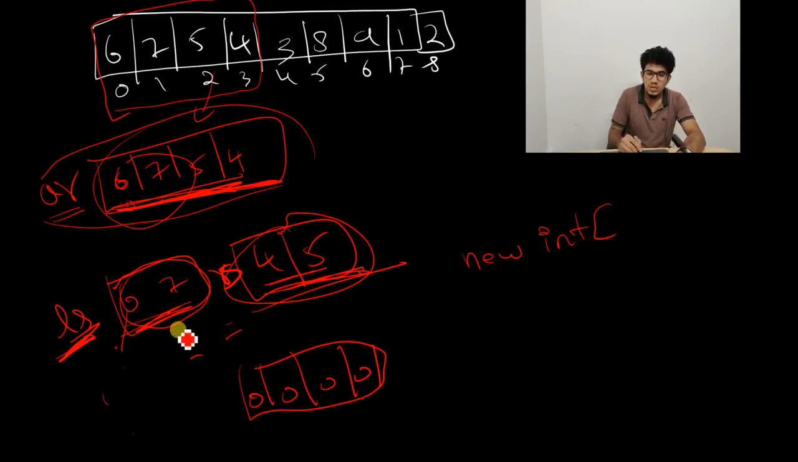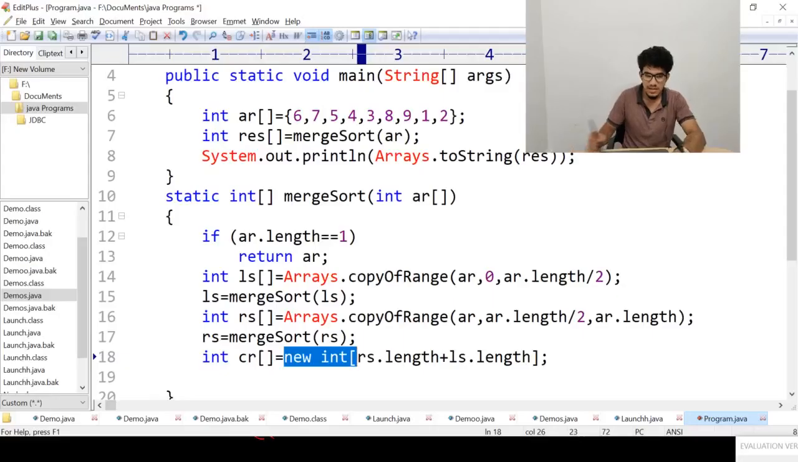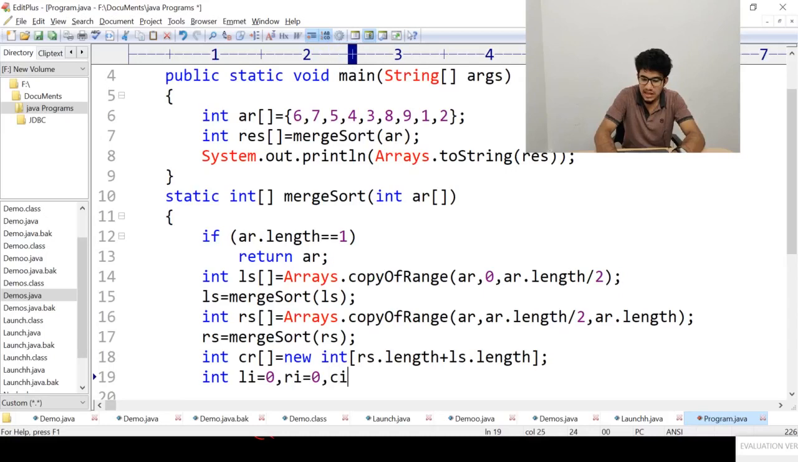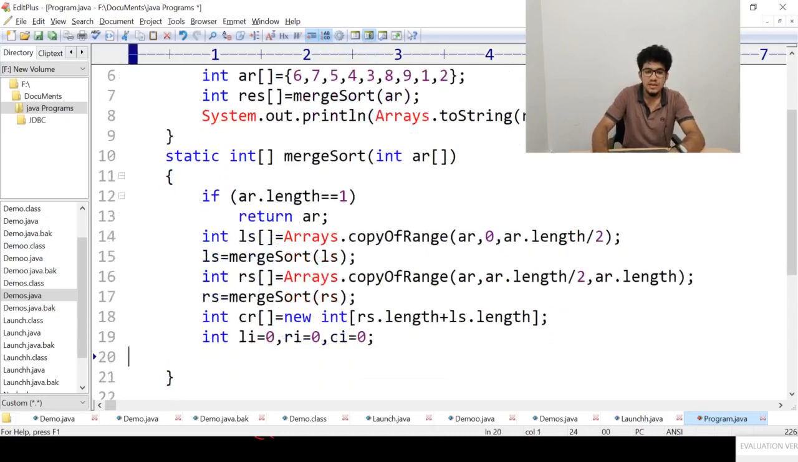Now there is an li index here, an ri index here, and a ci index here. So let's create 3 variables, right? I'll write int li is equal to 0, comma ri is equal to 0, comma ci is equal to 0. Then what do I have to do?